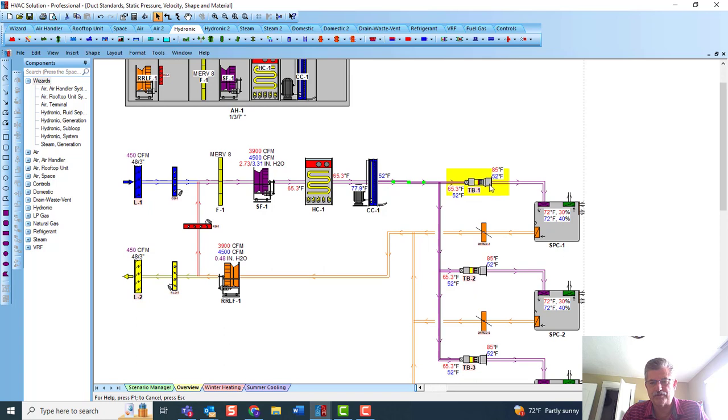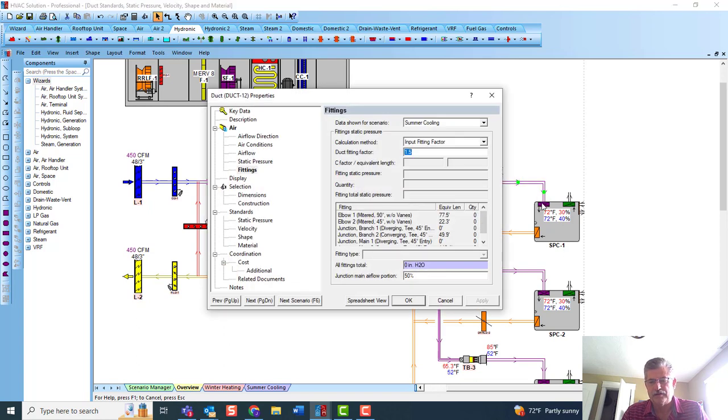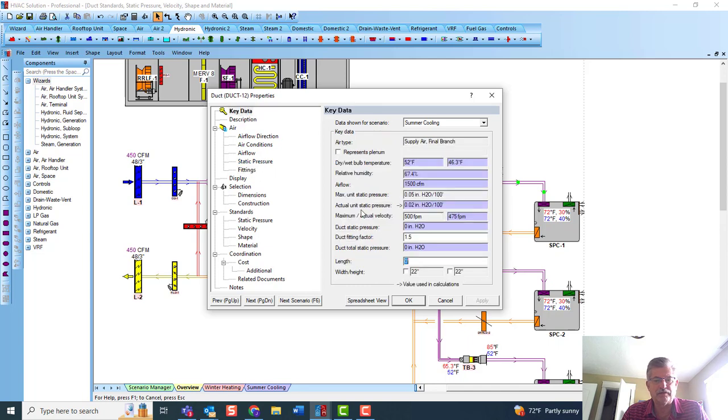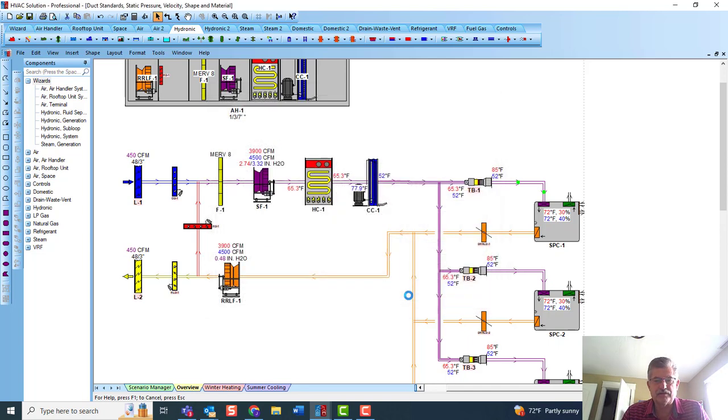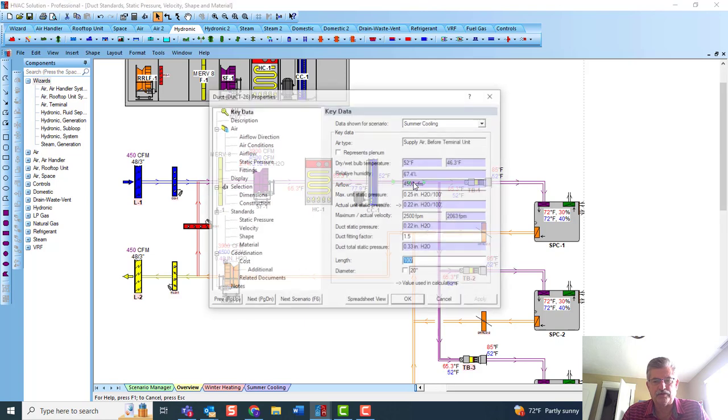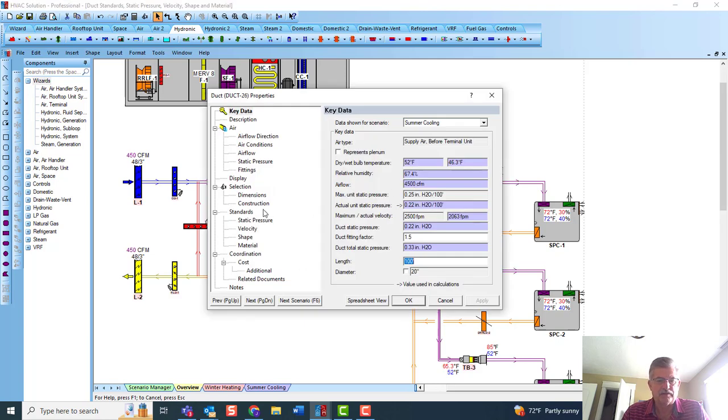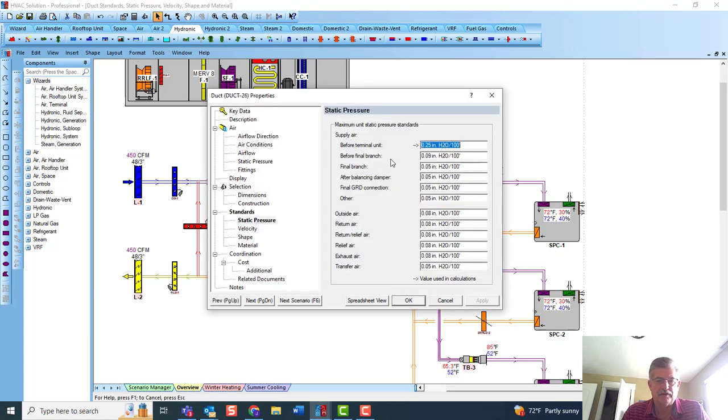and you could say from the furthest terminal unit out to the furthest diffuser. You kind of go in there and do the same thing. Maybe that's 50 feet, and now you've got the static pressure of those two duct lengths added to the system.